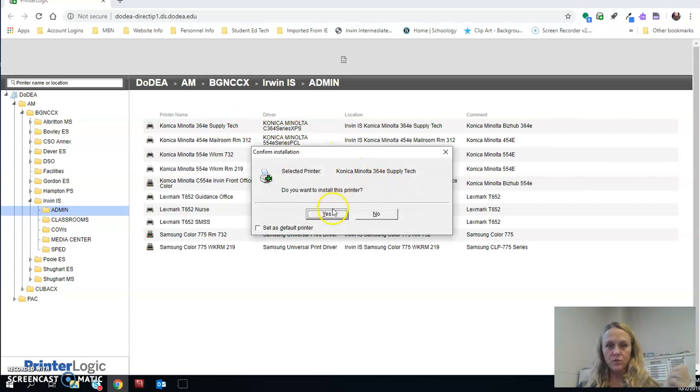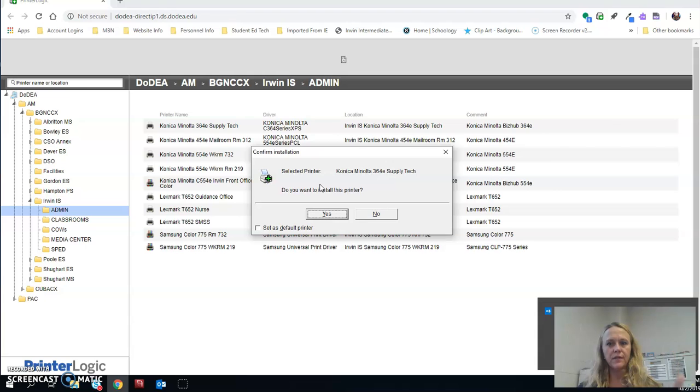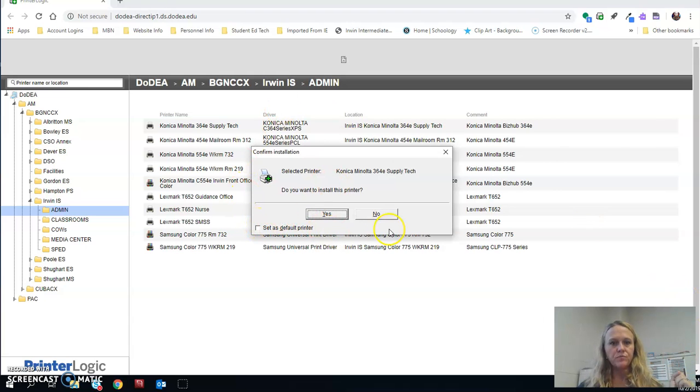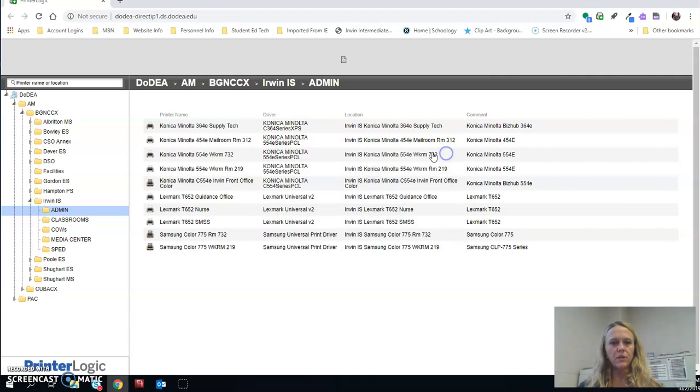This is what pops up. Do you want to install it? Yes. That's it. It will install that printer for you. If I want that to become my default so that it just chooses that printer and I don't have to drop down and pick another, I can set that as my default here too. So I don't want to install this. I'm going to close it.